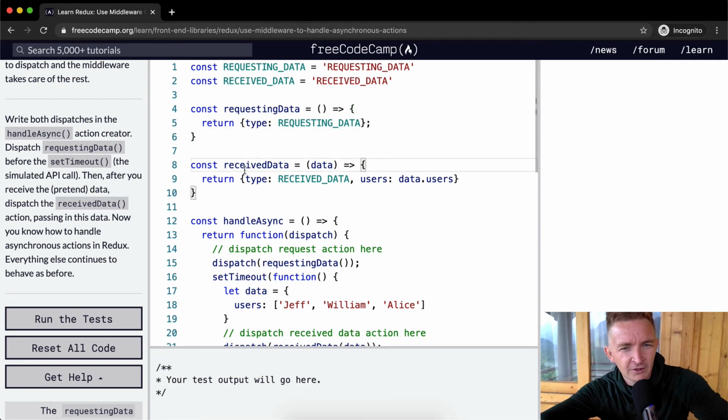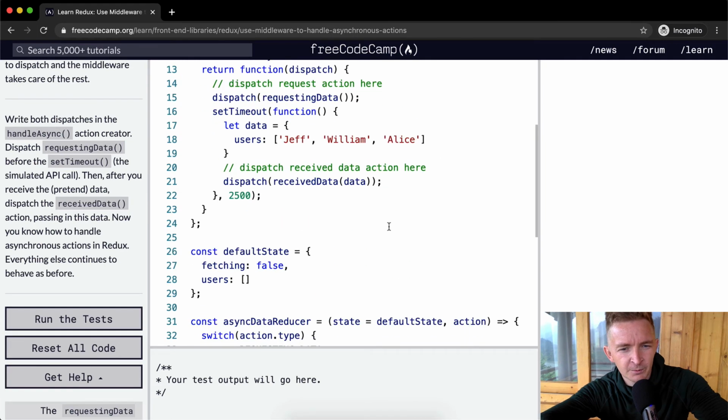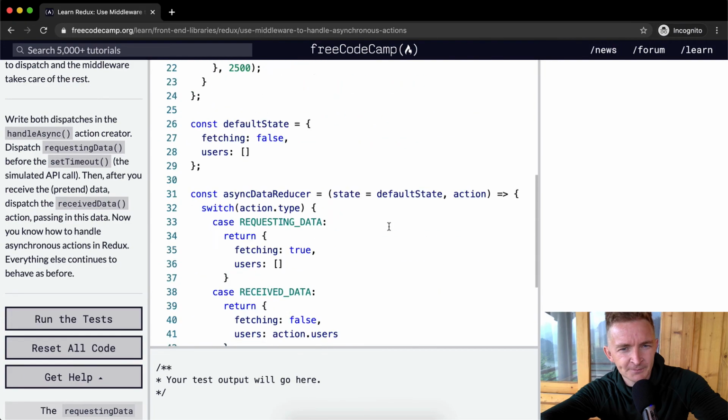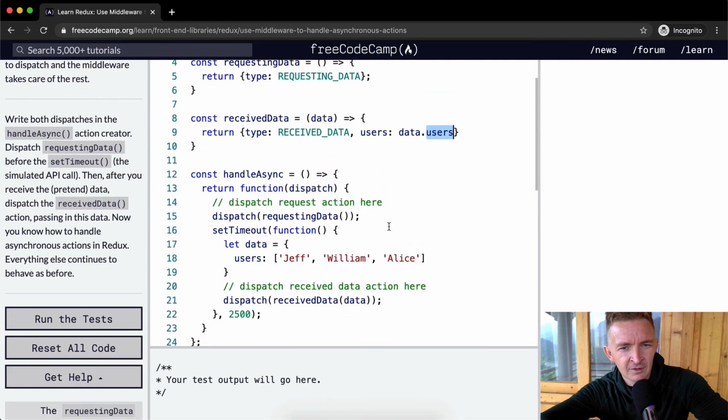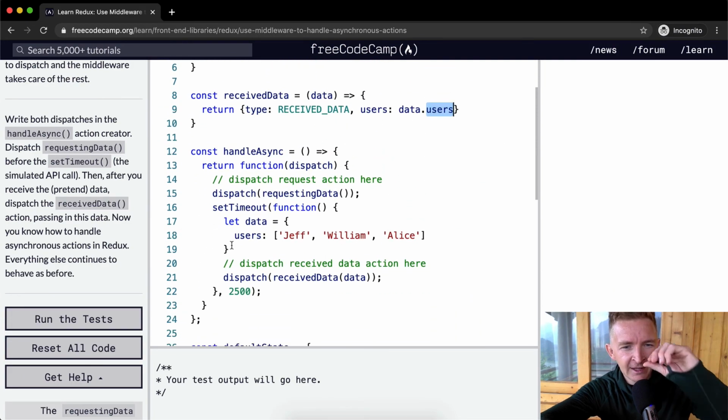And then here we have a constant of received data, which does the same thing. But this time it has a type of received data, but it also passes in data which we receive. And it's an object in which the object has a key called users, which we're probably going to see down here somewhere, right? Oh, well, we're taking a data, and we're saying let our data be an object with a users key of data.users, and so this is going to render out to this.